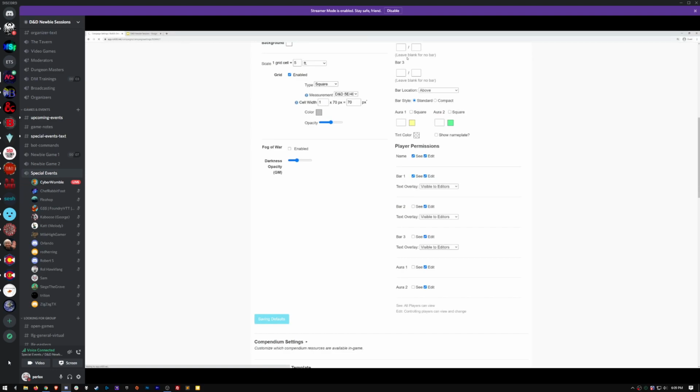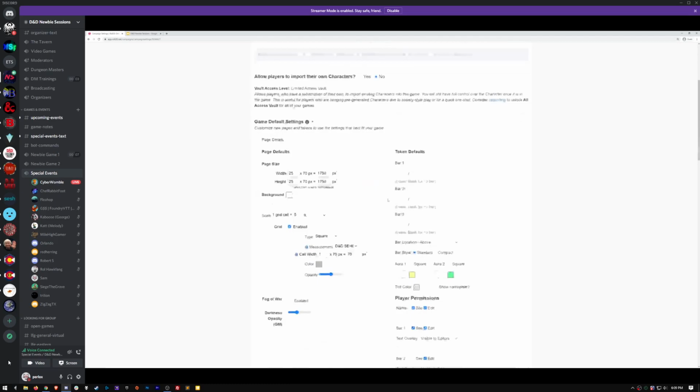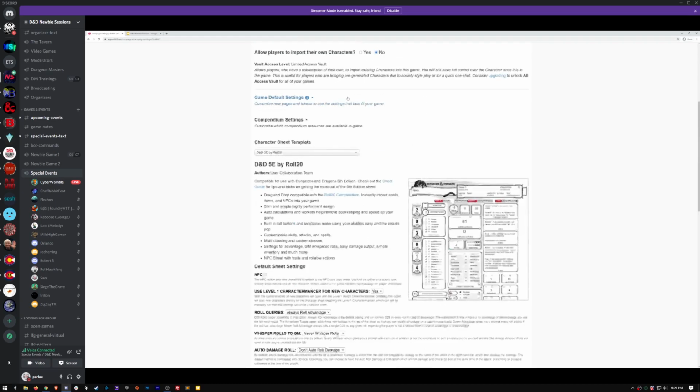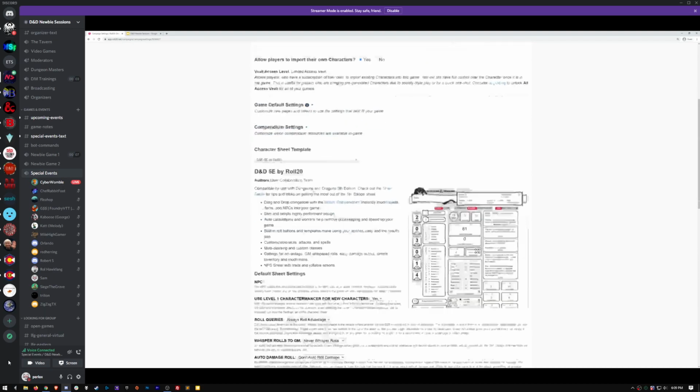So I'm going to reload the page, and then just double check that that has saved. Yes, it has. Excellent. We'll set this back onto yes. That's a little bit of a fiddliness there.